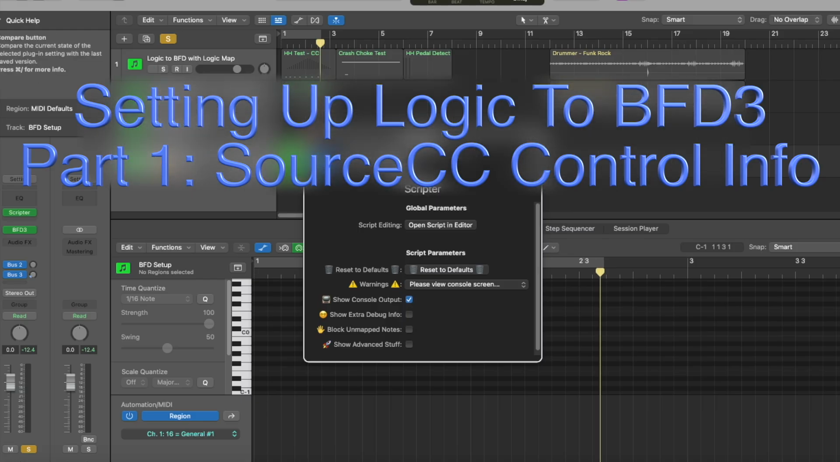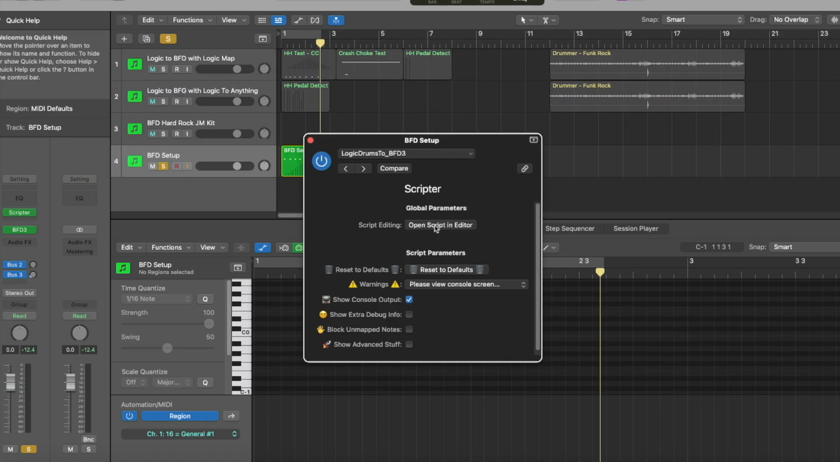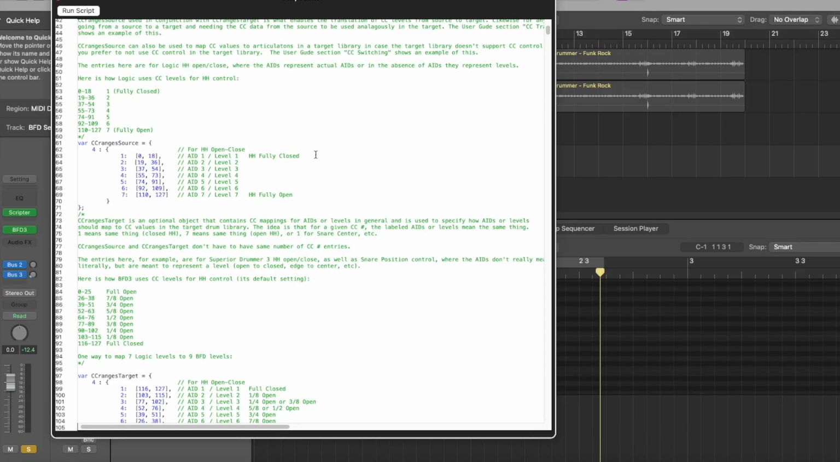Now with the BFD3 set, by the way, we're going to open up this script, Logic Drums to BFD3. So here I am with this Scripter instance as a MIDI effect. I'm hitting Open Script in Editor, and that brings it up. And the first thing we want to do is set up CC related data.